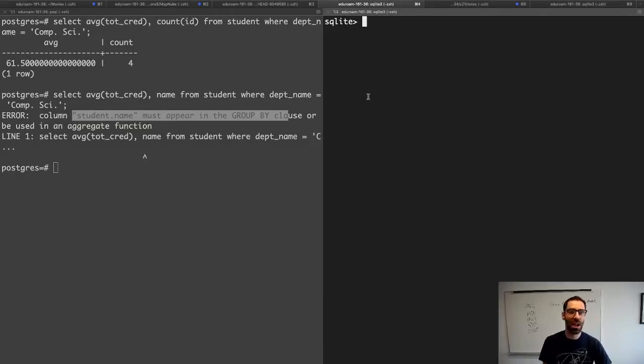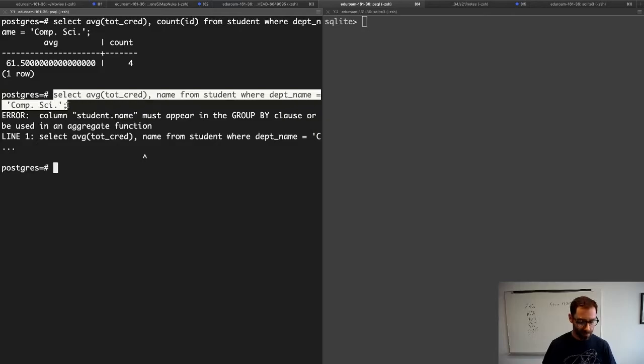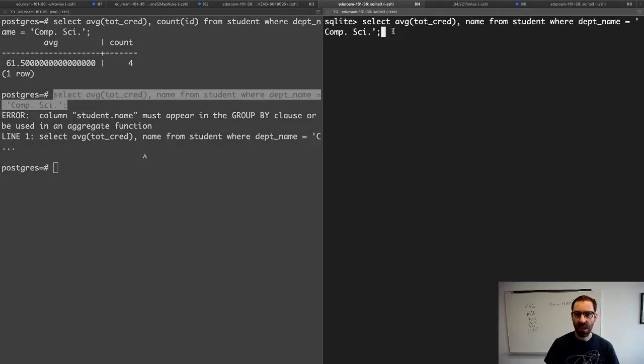This is where SQLite makes a different decision. If in SQLite I take this same query and paste it in here, SQLite says, sure, I'll run that query, I'll compute the average, and just choose any of the names from the tuples that were averaged. Which one is just going to depend on the order in which they are processed by the query. But SQLite does not warn us that what we're doing doesn't really make sense. It just picks a name and slaps it into the result.